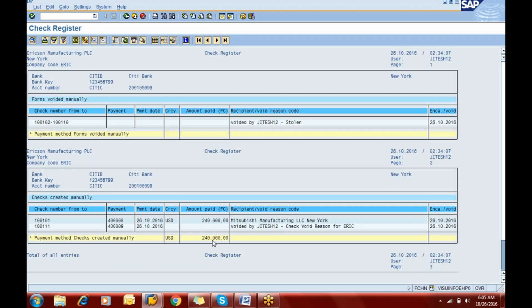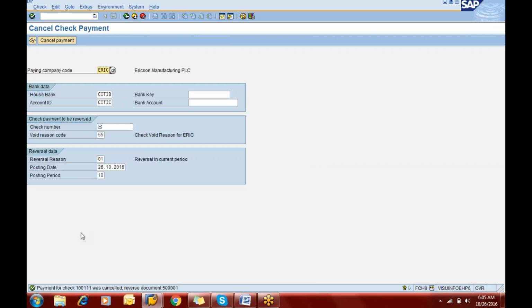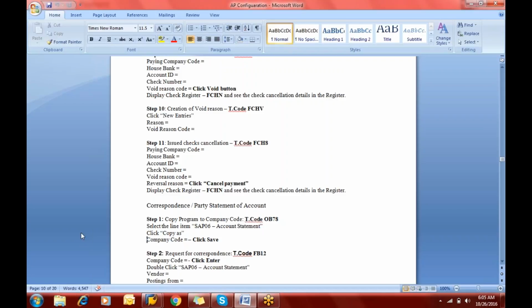So the system is just showing you 2,40,000 in place of 3,70,000, and here the system will show you the void reason and the user who has voided the check, and on which date: on 26th of October. Now this is how we can also do the cancellation for our payment issued for the issued check.